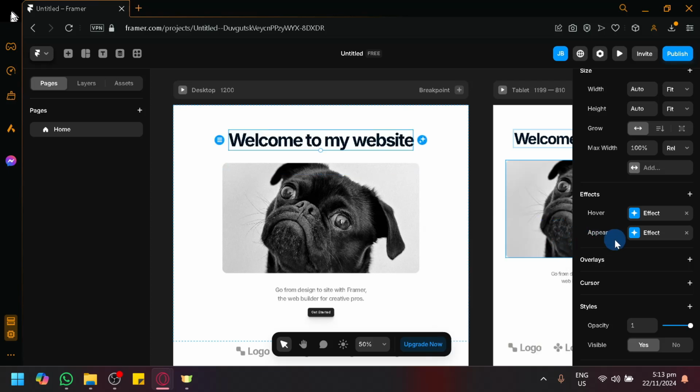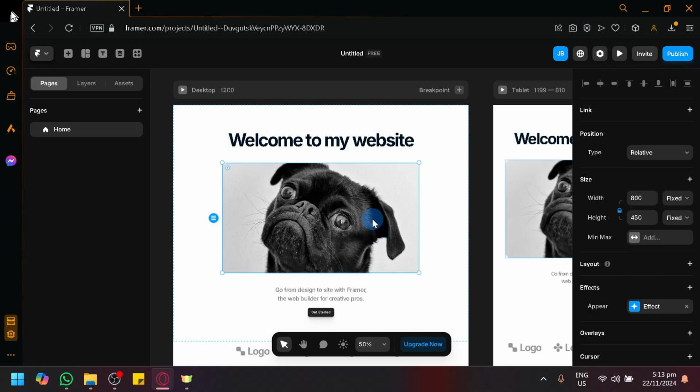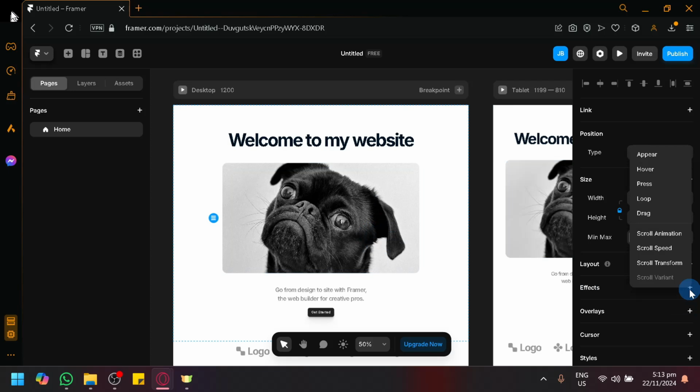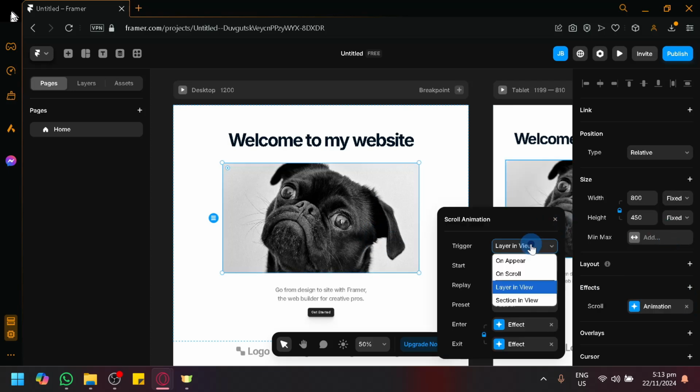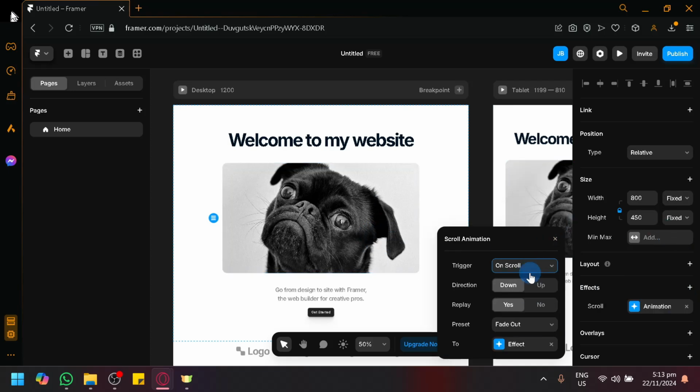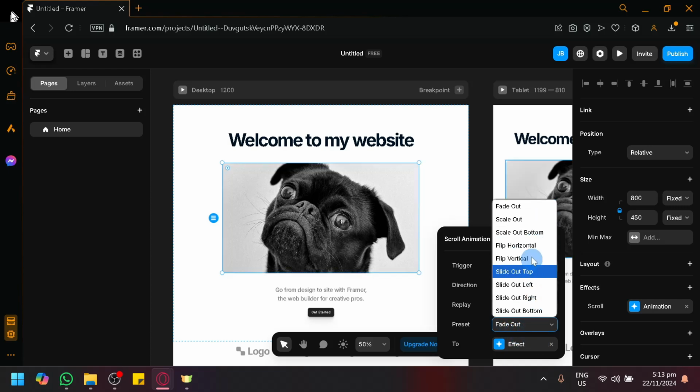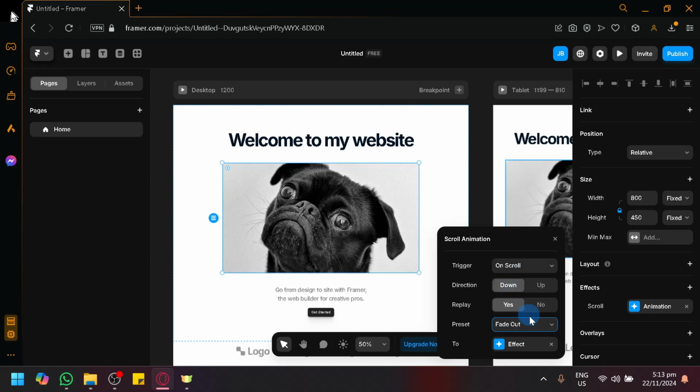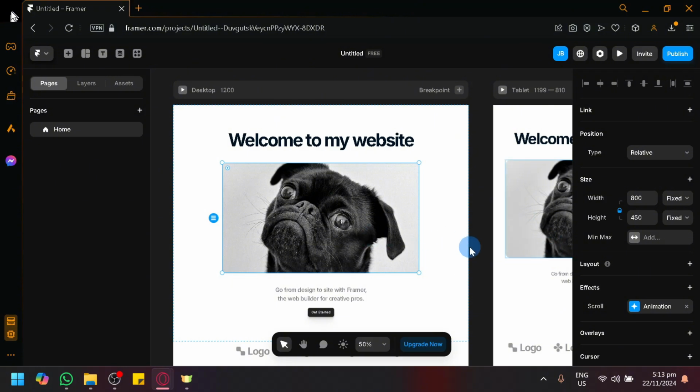This is another type of effect that you could have. Clicking on this, we could have loop, drag, and scroll speed as well. Now let's apply the scroll speed on this one, on our down picture. So let's put a scroll animation that will be triggered on scroll. I wanted to have a fade out effect or scale out, something like that. And let's have that as it is.